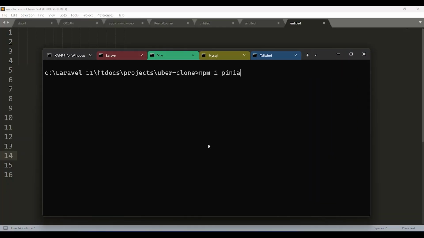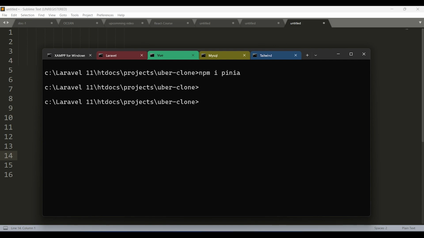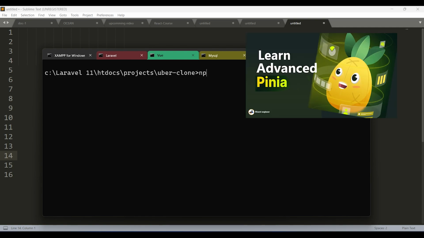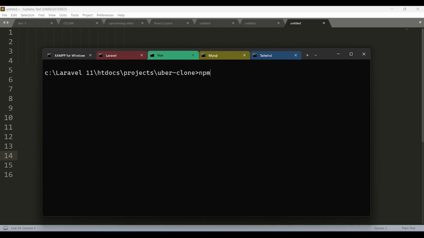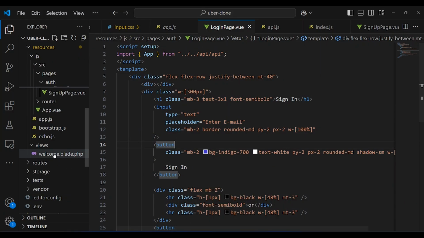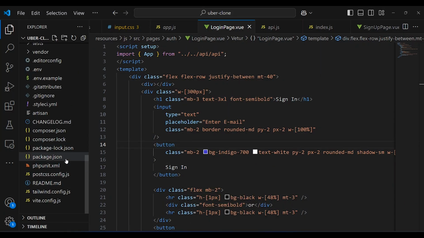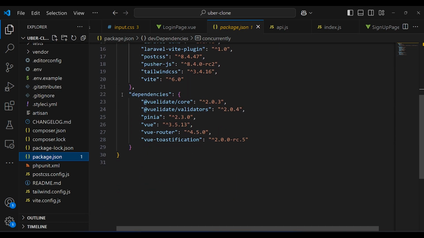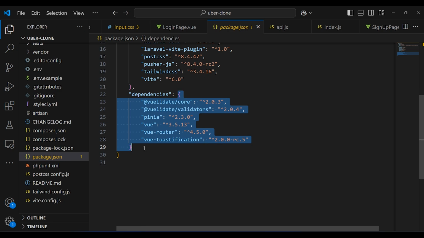Now we are going to install Pinia. You're going to type npm install pinia. Pinia is a Vue state management library that we use inside a Vue project in order to manage the state. If you don't know what Pinia is or how it works, go check out this video, guys. And then I'm passing npm run dev. Once you install Pinia, you're going to type npm run dev. And you can see that I've already installed it. I'm going to get into my package.json file, and you can see I've got it within the dependencies object. You can see we've got it right here.